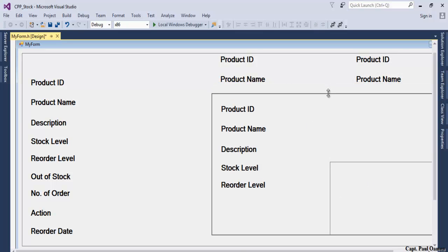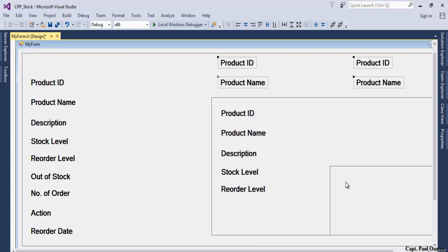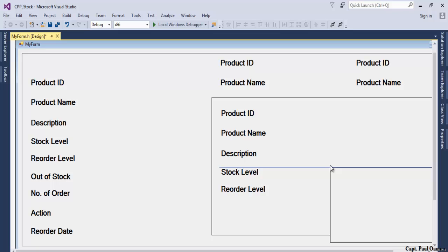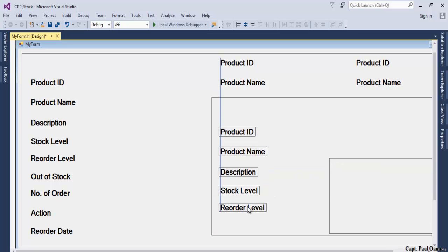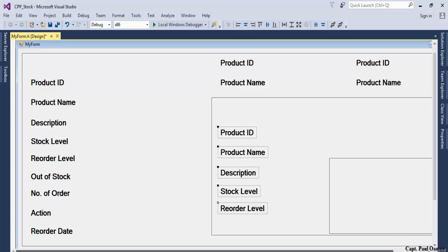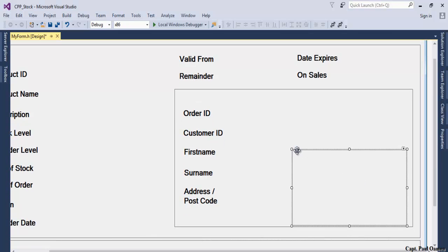Okay, let's move this down a little bit. Bring this up. Take this down. Take this up. Alright. So let's give them individual names. Okay guys, those are all the labels in their respective positions.